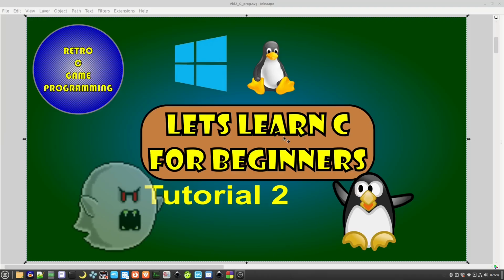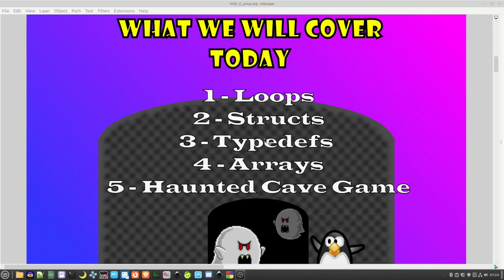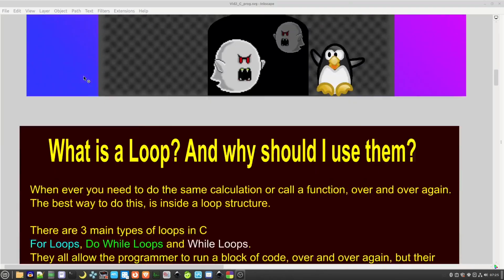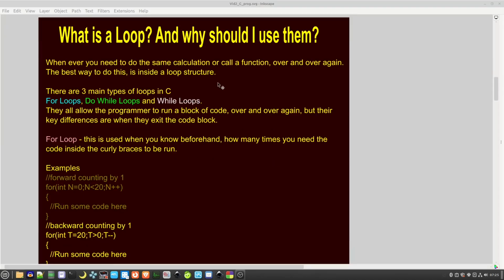In this video we will be covering loops, structs, typedefs and arrays, and then once we've learned all about those we can proceed on to the game at the end, which puts all of these into practice. And there'll be a few other things in there as well, which I will explain. So let's jump into what is a loop and why you should use them.